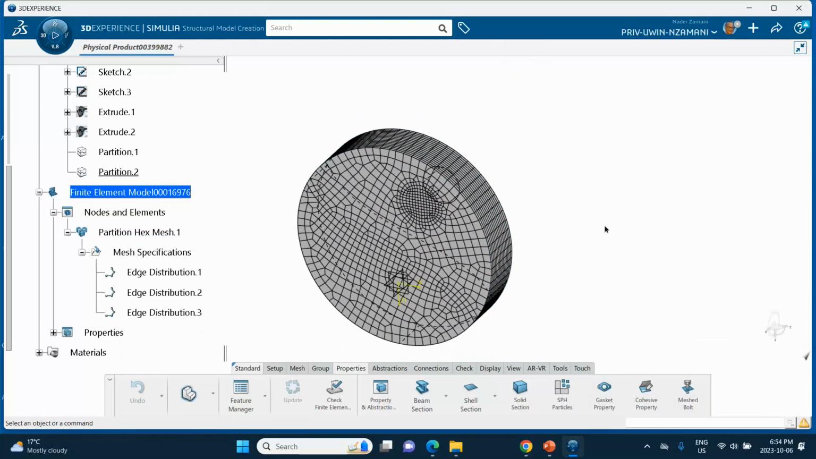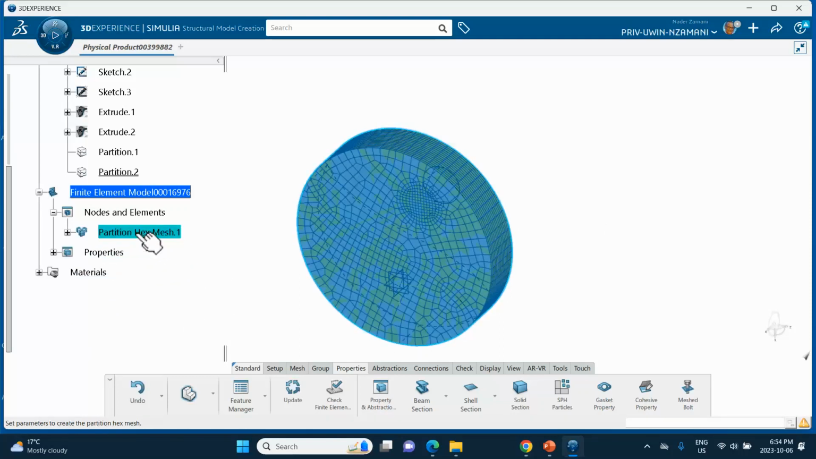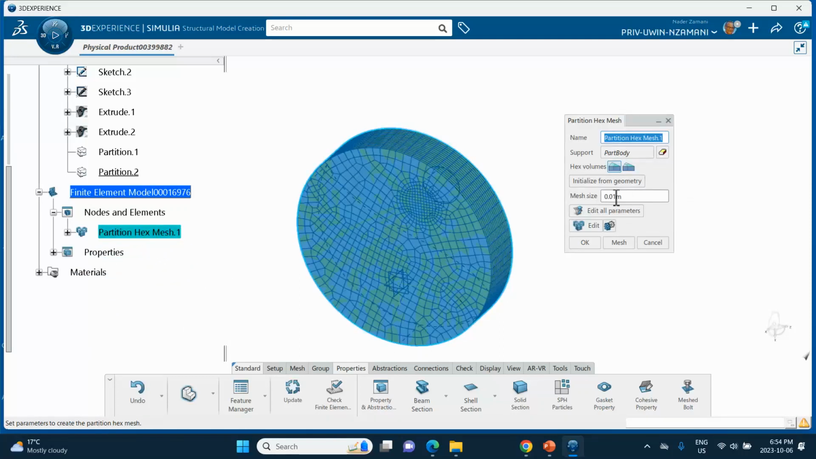All right, so that shows you how you go about creating a partition, controlling the number of elements on a particular edge. Those are edge distributions, and of course the global mesh size was already set at this level right there. Because when you put a number here, it has its own mind. It's going to create something for you, and then you can go and change it.